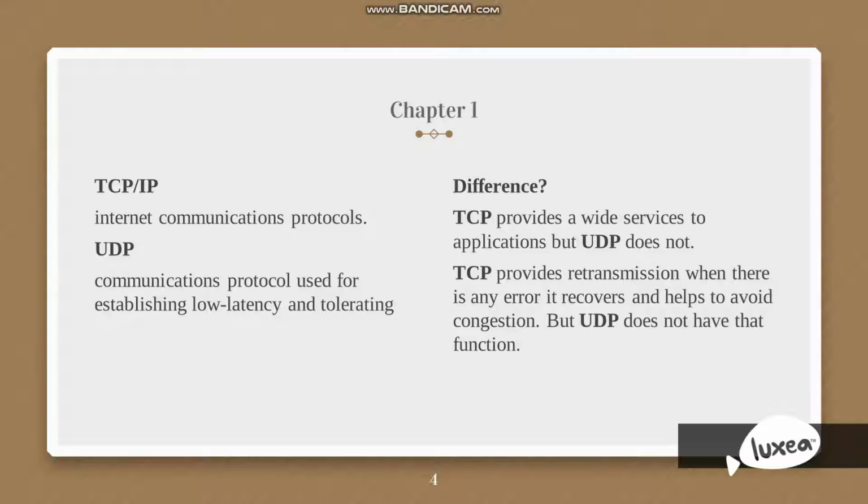So, what is UDP? User Datagram Protocol is a communications protocol used for establishing low-latency and loss-tolerating connections between applications on the internet. The difference between TCP and UDP is that TCP provides a wide range of services to applications, but UDP doesn't. It means TCP provides retransmission when there's any error. It also helps to avoid congestion. But UDP does not have that function.